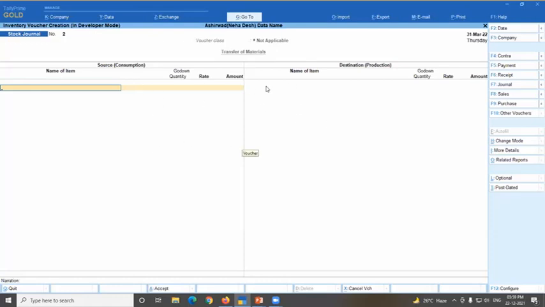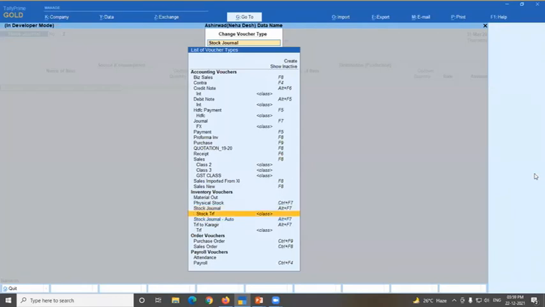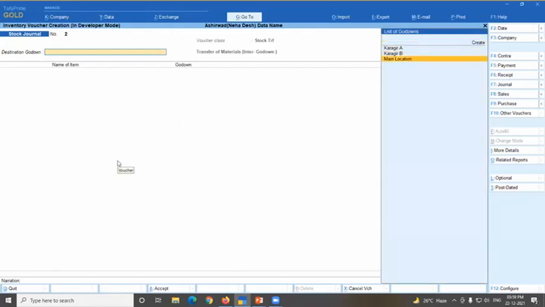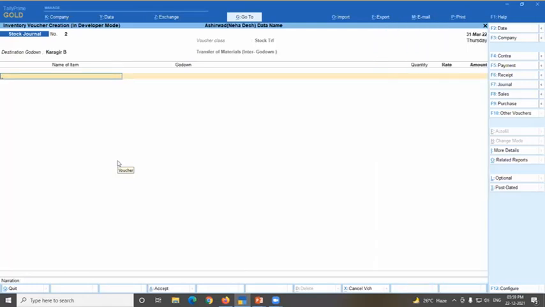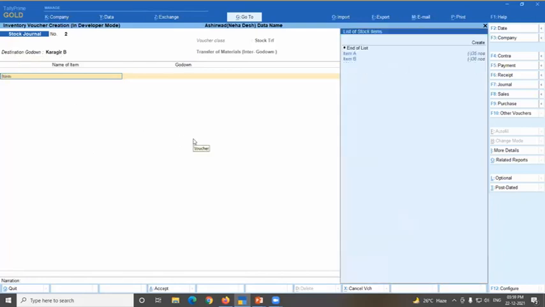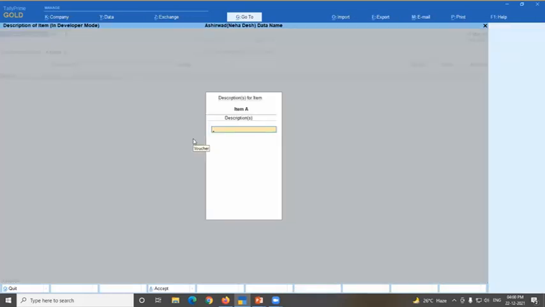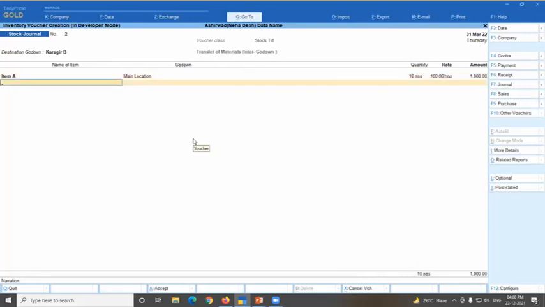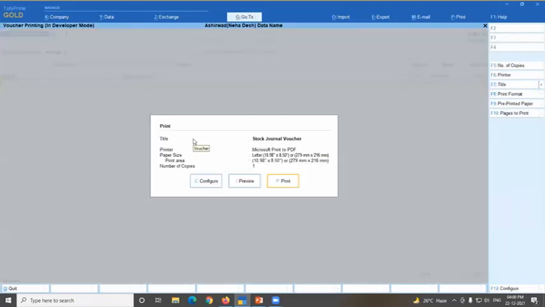See, this is a simple voucher type. Again, I am pressing F10, stock journal with the stock transfer voucher class. See, it is showing a different picture. For example, I am sending material to destination godown, location B. Which item do I want to send? Item A. From where? Main location. How much quantity? 10. In this way, you can transfer your material, and that will be called a material transfer memo.